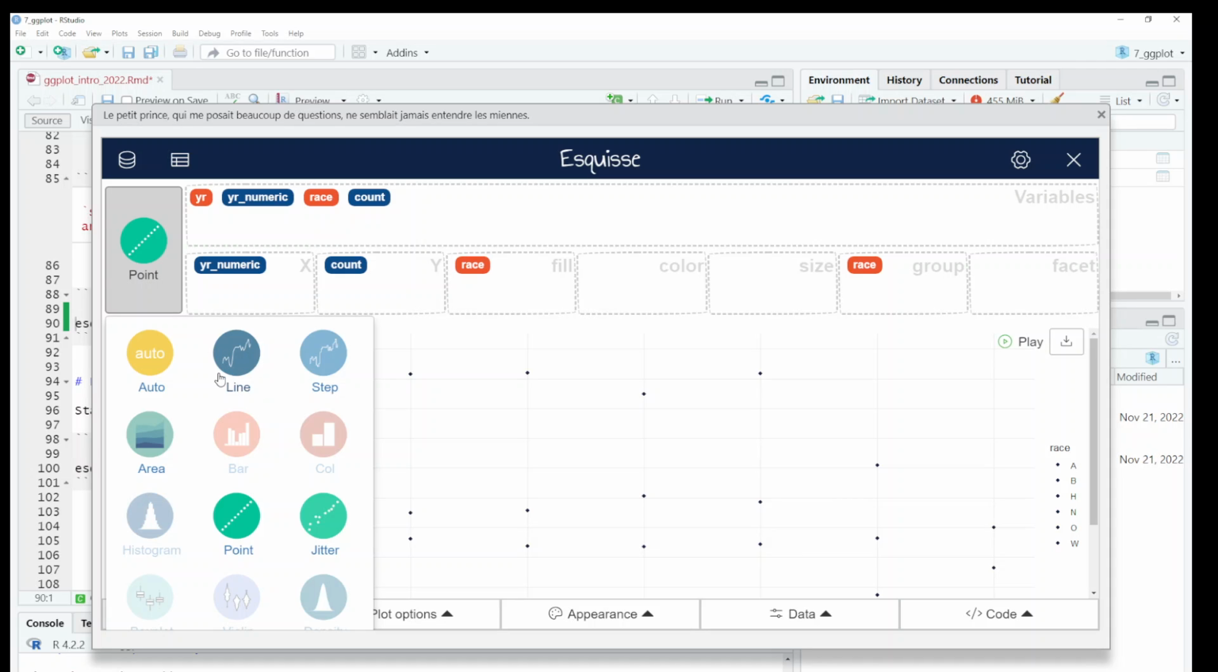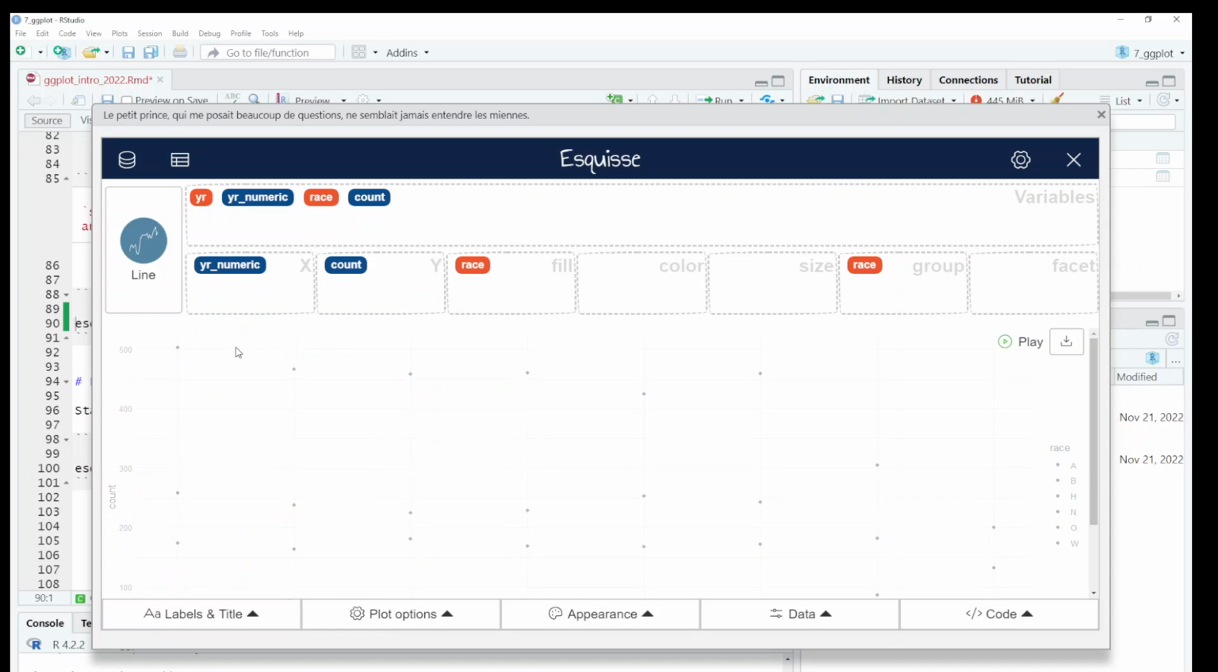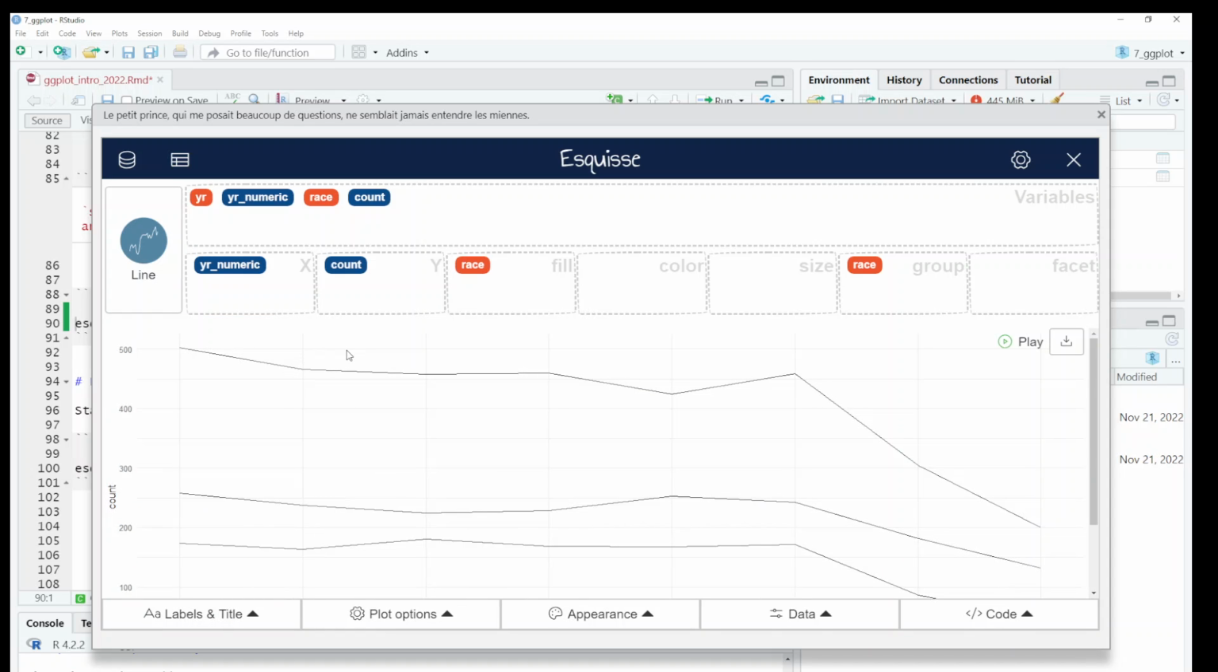So now here, notice that some of these chart types are being offered and some of them are grayed out. That's because each chart type needs a different kind of data. Line is one that we can do this time. So I'm going to select line, and it's probably going to look kind of crazy. Oh, it's not too bad.